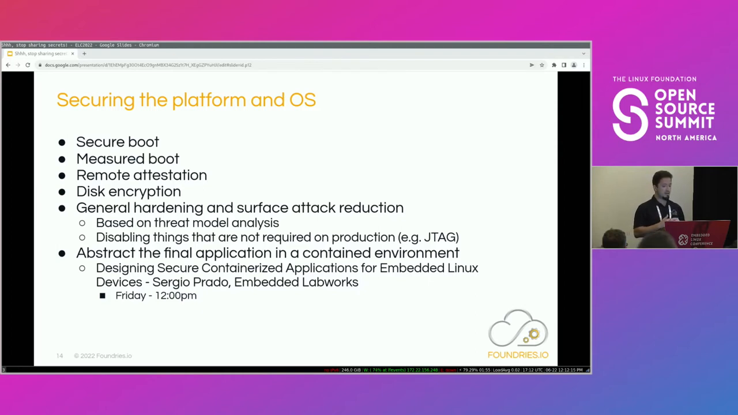And just general hardening and attack surface reduction. Of course, if you're not familiar with threat modeling, you should be, for whatever product you're designing. Think about the threat model, the things that are exposed on that device, and try to reduce as much as you can. For example, UART: maybe you need it, but maybe you don't, and then you can easily remove it. JTAG, for example, is a big issue. If you don't block that, people can easily extract things from memory on the running system.